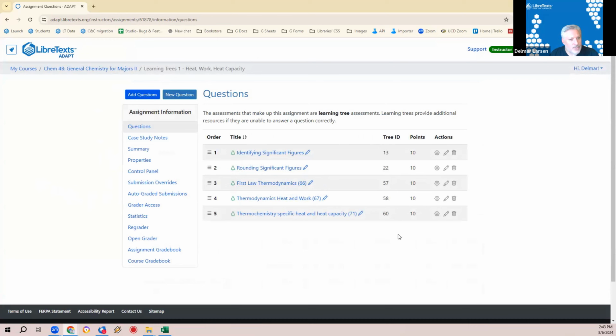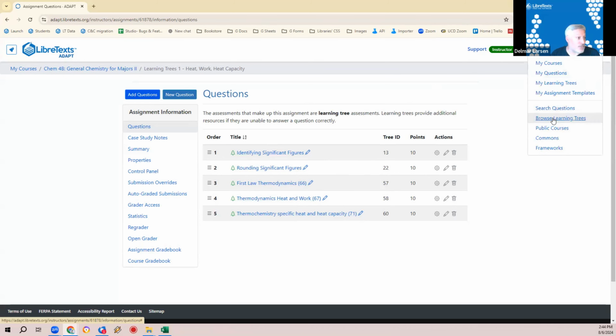Now, the idea behind a learning tree is that it's a framework of multiple questions and multiple expositions as nodes that are structured in a certain topology to be useful. So in other words, it's an aggregate or a collection of things. It's one of the reasons why it takes more time to create than a single question. So question 13 is that one, 22 is that one, 57 is that one, 58 and 60 are that one.